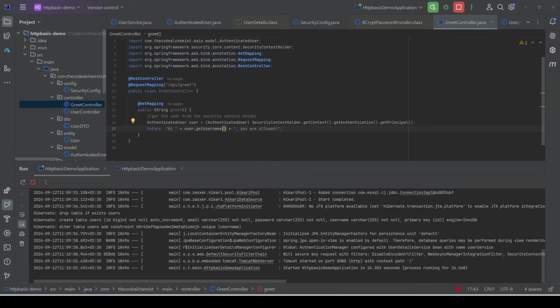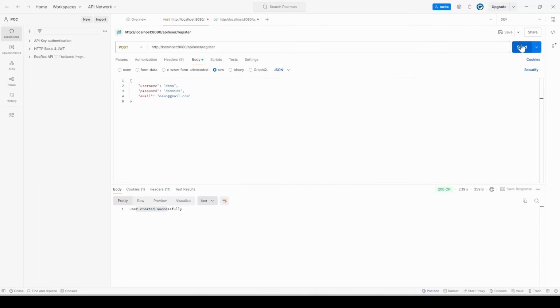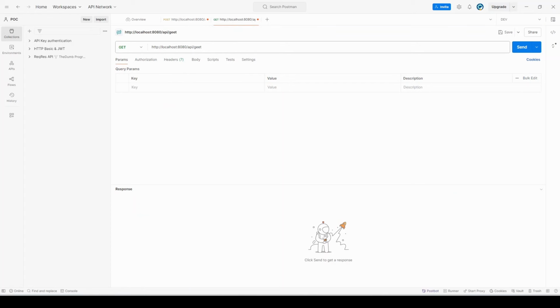So the service is up. Let's go to the Postman. Again, we need to register first because the data has been wiped out from the database. Okay. So user is created successfully. Now we will access the private endpoint, and this must be greet.